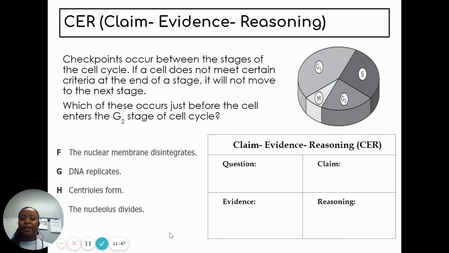So, here's another version of claim evidence reasoning. It's the same concept though. Writing the question in, making the claim, providing evidence and reasoning. Okay.